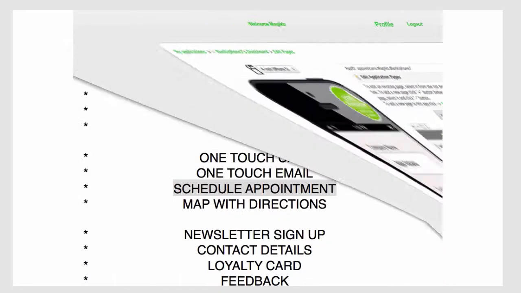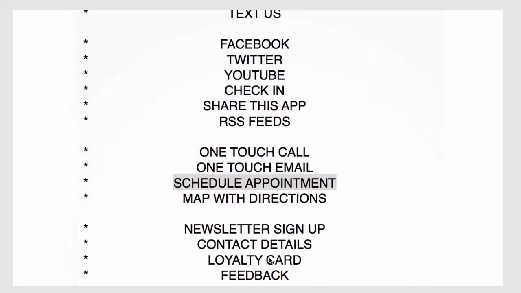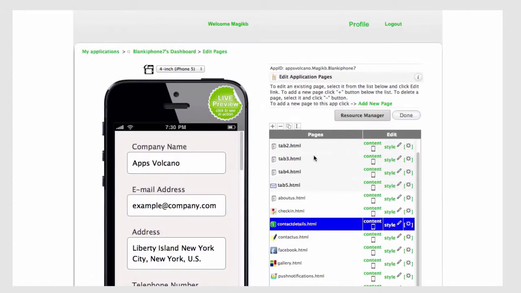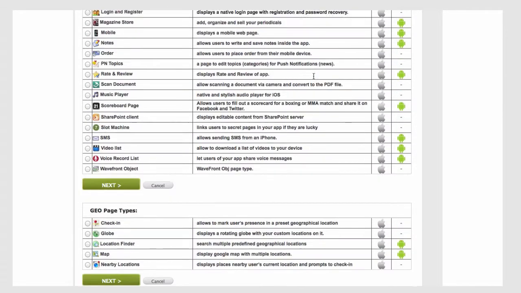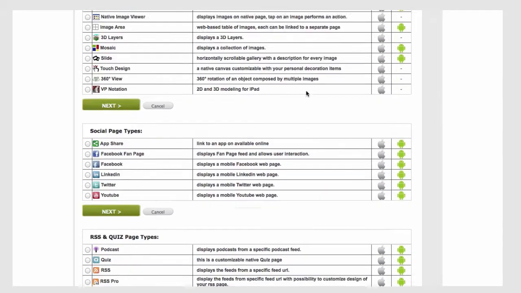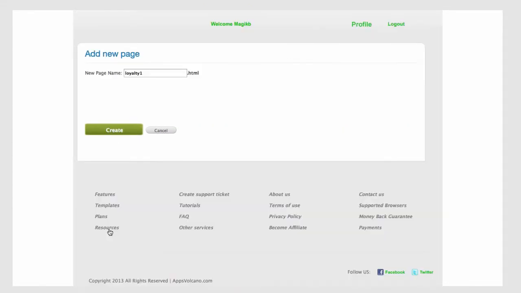Next feature, loyalty cards. Add new loyalty card will be right here. Loyalty card.